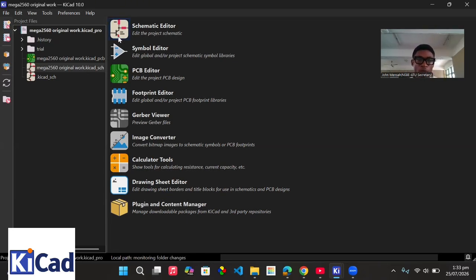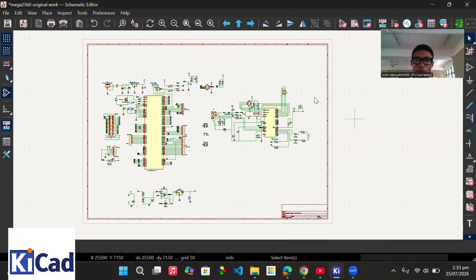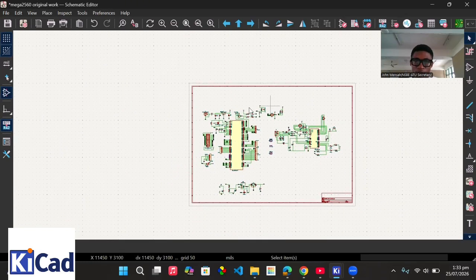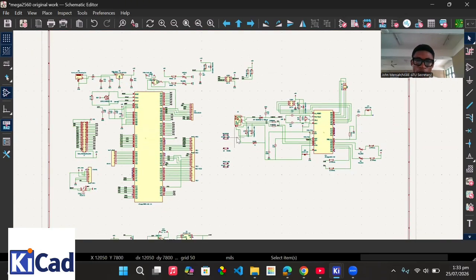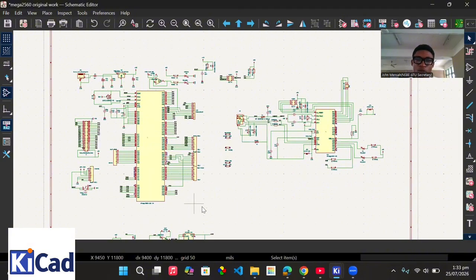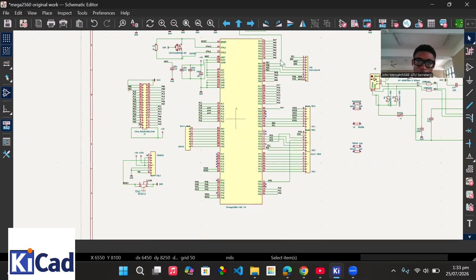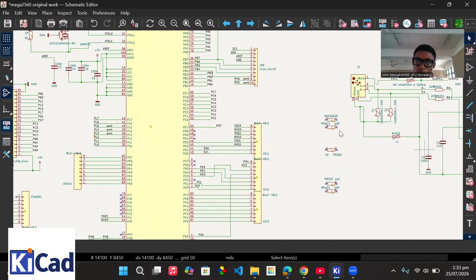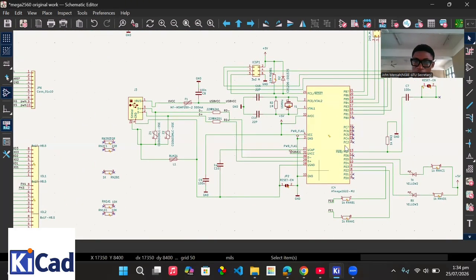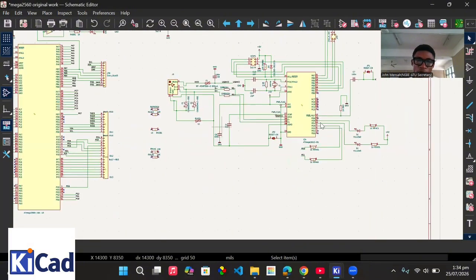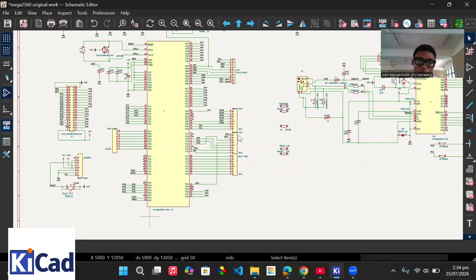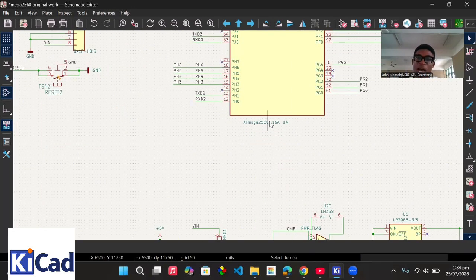All right, so I'm going to open my schematic diagram so that you can see how the schematic was done. So this is my schematic diagram of the Arduino Mega 2560. You can see here, this is the IC. This is also the IC of the Arduino Mega 16U2MU. That's the IC4. I labeled it as IC4, and then this is the Arduino Mega 2560 IC itself.